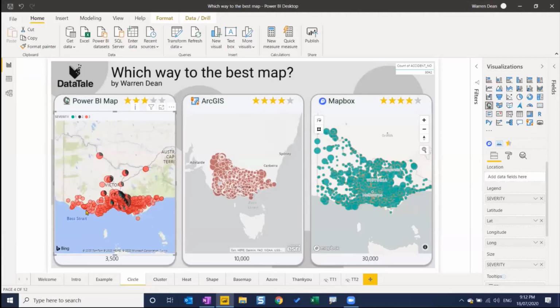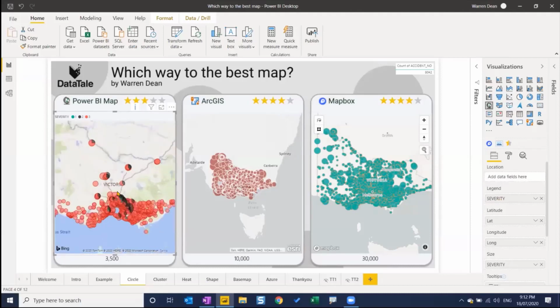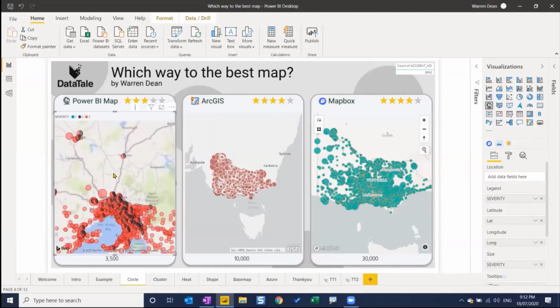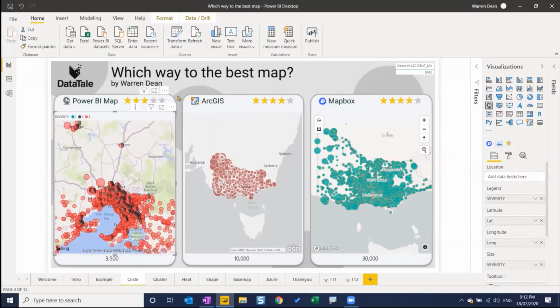So the Power BI map here, you do have a few options. You do have size, so I can have bigger bubbles. I can have a custom tooltip, and I can have a legend for colors. So it's okay, it's not bad. I usually use it if I just have under a couple of thousand latitude and longitudes, I'd probably just use the Power BI map. So for this one, I've given it 3 out of 5 stars.